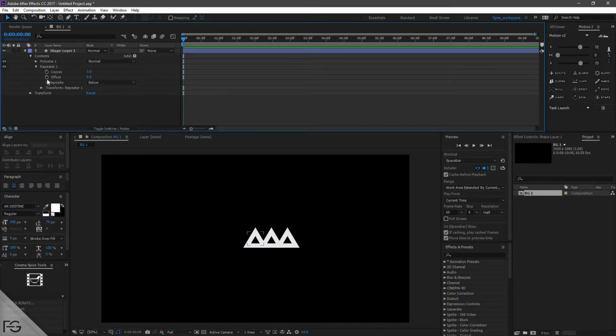And here's a trick that I want to show you. Instead of it expanding only to the right or to the left, we want it to expand evenly onto both sides horizontally. So instead of messing around with some number, what you want to do is change the offset to -1/2 of the copies.